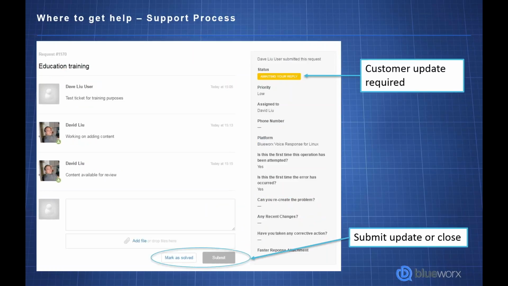So once a support engineer has looked at a ticket and has made an update here, I've made a statement saying that I'm working on the content and it's now available for review. I set my status to be waiting for the customer response. From your side, you would see that this says waiting your reply. So that means that if you have a subsequent update to make, then you can do that at this time.